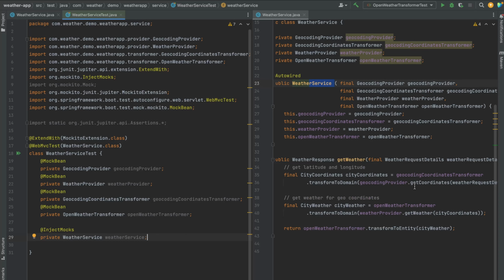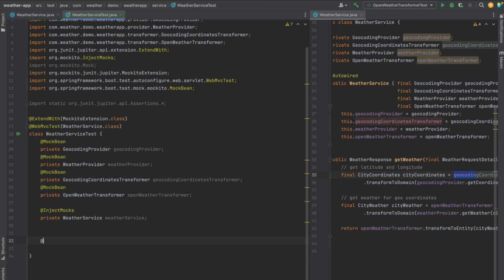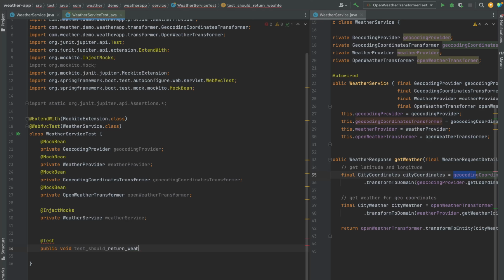We are also dependent on other classes, other provider classes and transformers to return us objects. So we will need some way to get back that mocked data. Mocked data means fake data. But let's first start by creating a test method. So we use the test annotation. Let's give it a name. So test should return weather response.